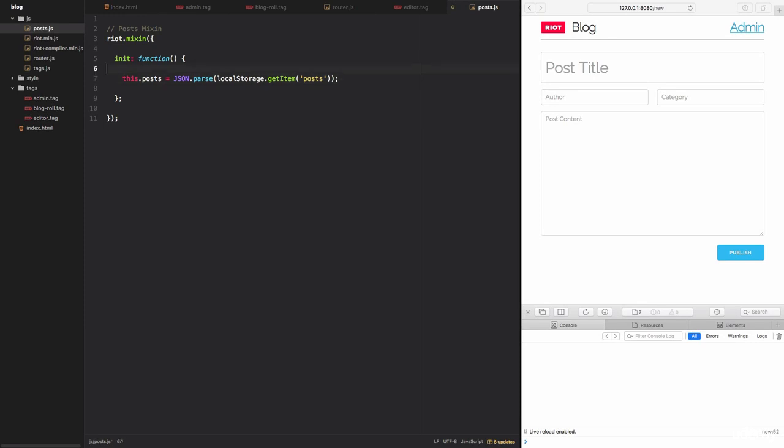Then, just to make sure this array is set, I'll say if not localStorage.getItem posts, then localStorage.setItem posts to an empty array string. Of course, we're passing this empty array as a string, as that's what it will look like in the JSON format. This just ensures that once we start adding posts, our posts array is ready and exists. That should do for the init method for now.